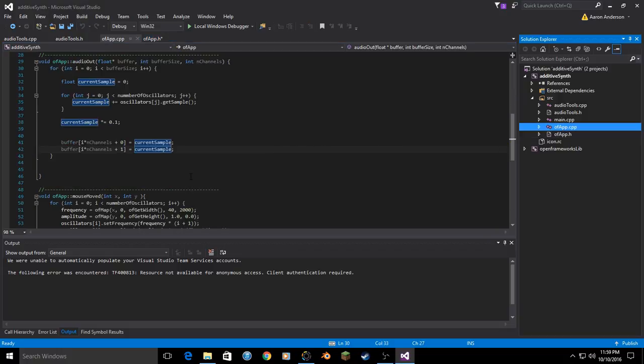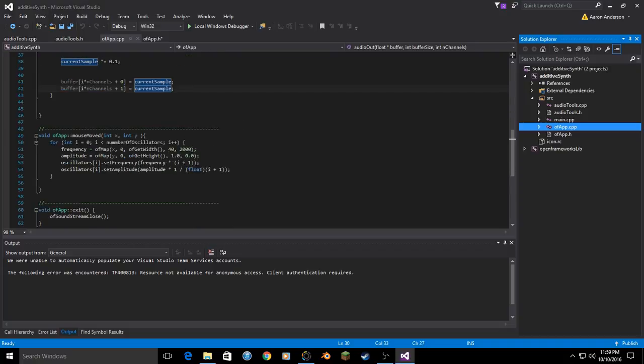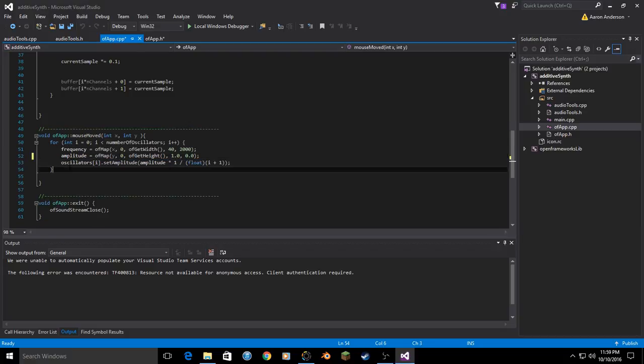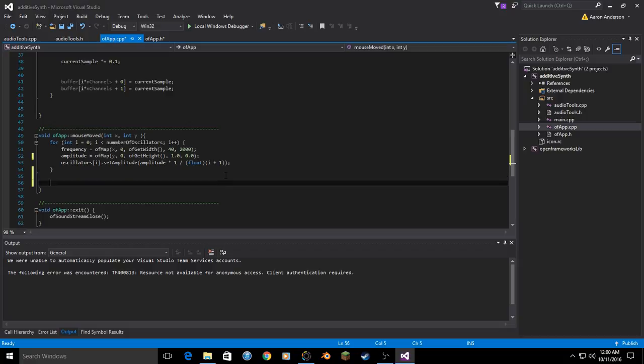Alright, first we're going to map this left and right with the mouse X position. So we will need to get rid of some stuff we have here from the previous tutorial. We will no longer be able to map frequency to the mouse X position. Okay, so let's do it the most simple way first.